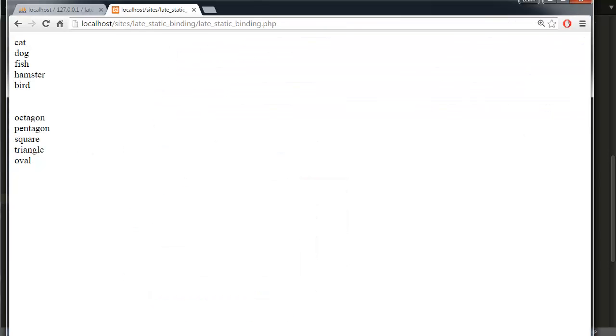So that's how you use late static binding to code the method once in the parent class and use it separately in its child classes to access data from 2 different tables in the same database.